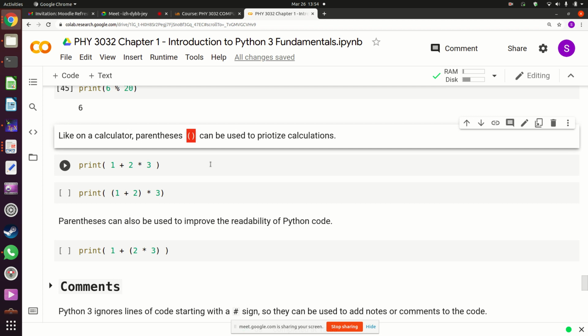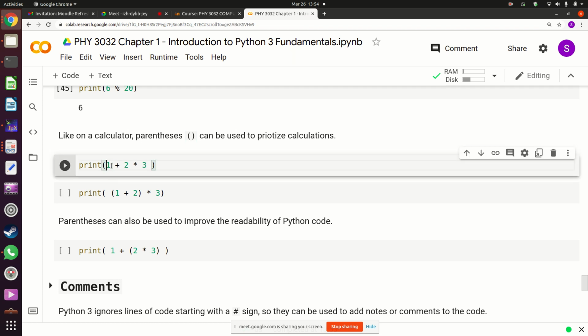When you put brackets, you're telling Python, I want you to do the stuff in the brackets first. So in this case, here we do not add any brackets or parentheses. So there is 1 plus 2 times 3. We give this to Python. Python looks at this, then it says, okay, the answer is 7.